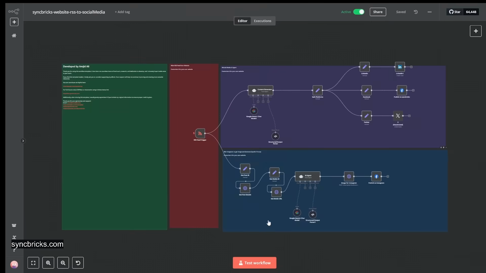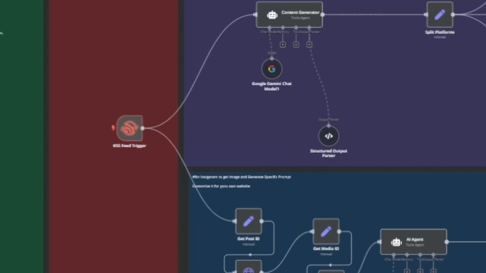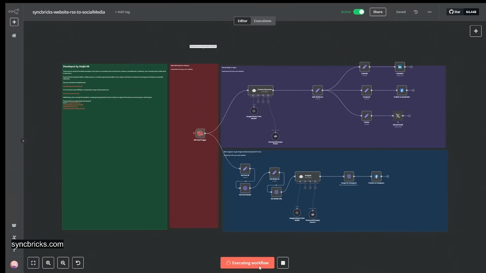So step one is the RSS feed trigger checks for new posts every hour from the configured website. Once a new post is detected, the content including title, description, and link is extracted.